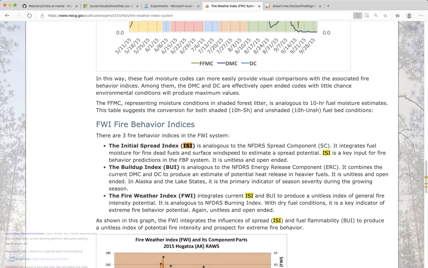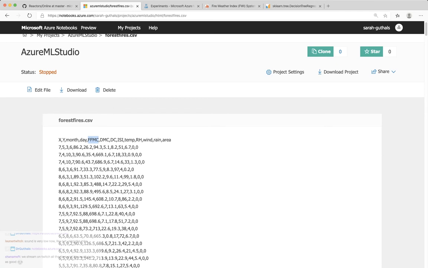We're not going to worry about those too much during this stream, but if you want to learn more, this is a great site to learn a little bit more about it. So those are those four categories there. We also have temp, that's the temperature. That's going to be in Celsius, so between 2.2 and 33 degrees Celsius.